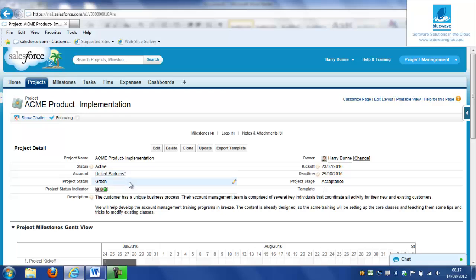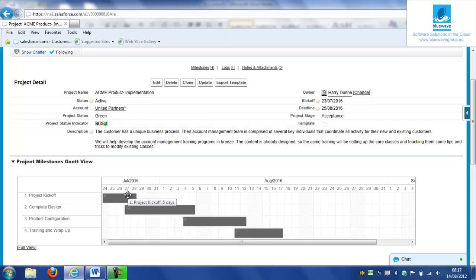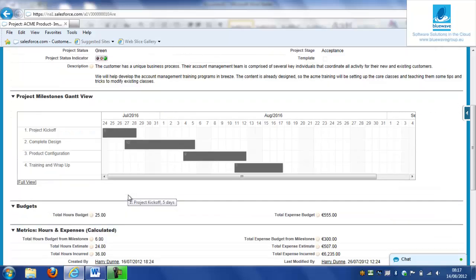We have additional functionality also. We have our project status indicator here, which is going to give us a green, amber or red signal as to the position of our project at present. We also have summarization statistical views here built in within the project.